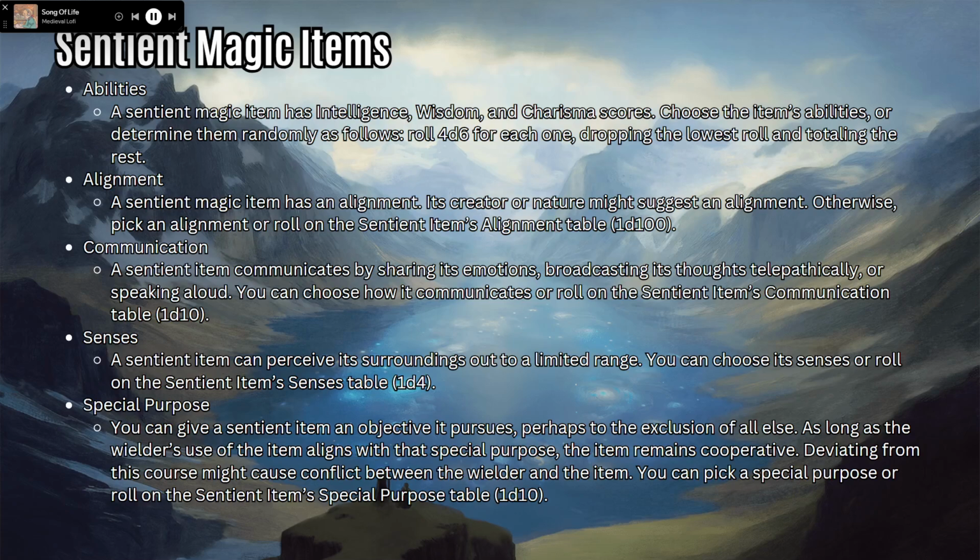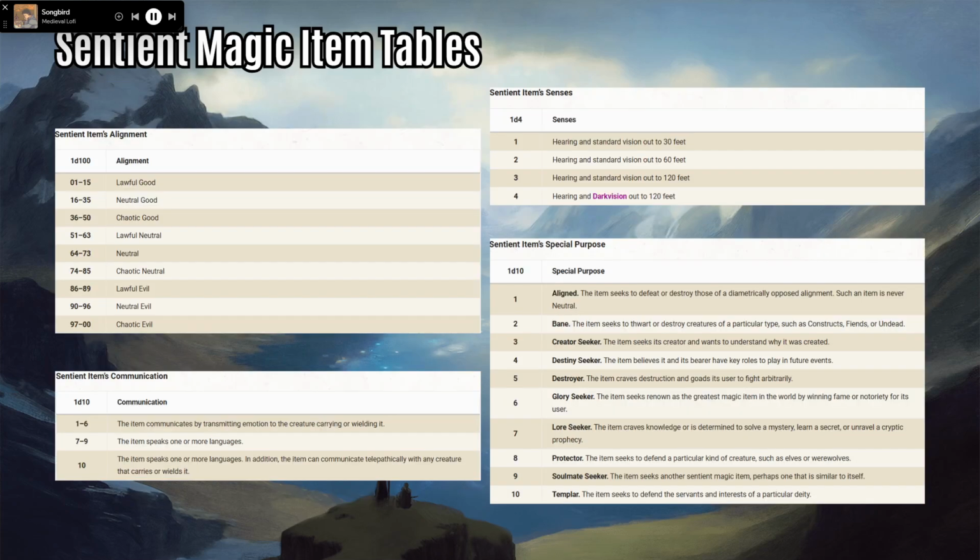You also can give the sentient magic item senses. There's a 1d4 table for this called the sentient item senses table. And you can also design or grant a special purpose to the sentient magic item as well. This is a 1d10 table called the sentient item special purpose table. And there are some interesting options here. So you can see here that there are indeed tables for all 4 of those last options that I spoke of.